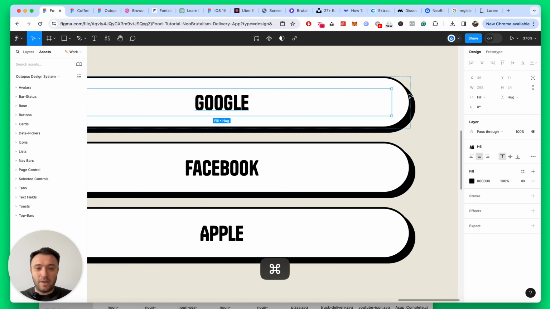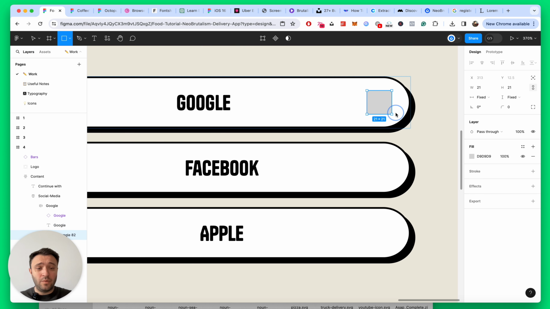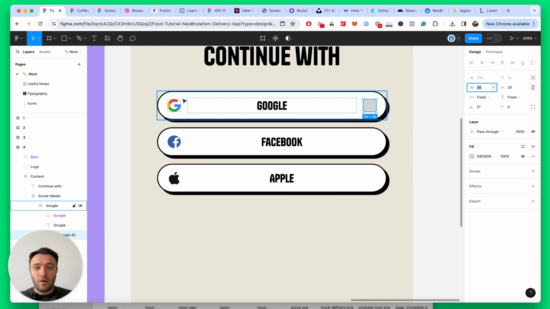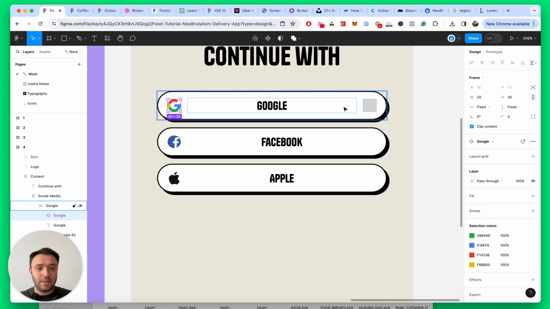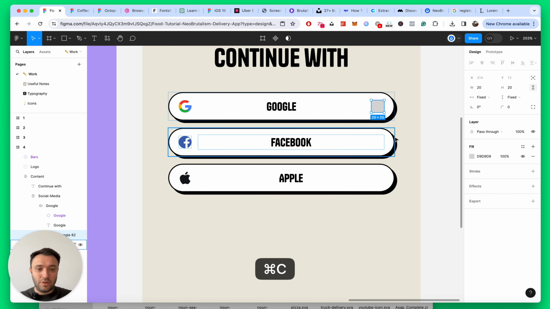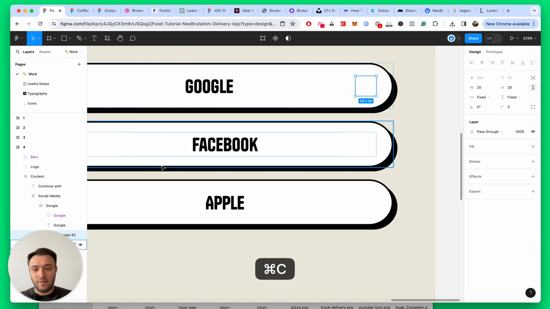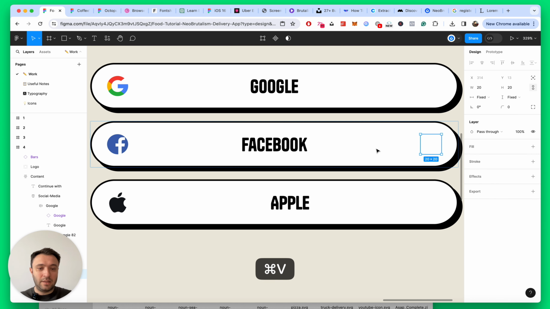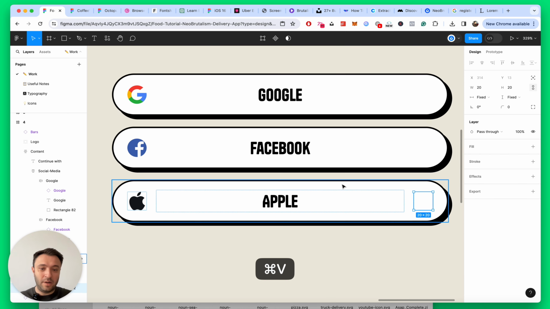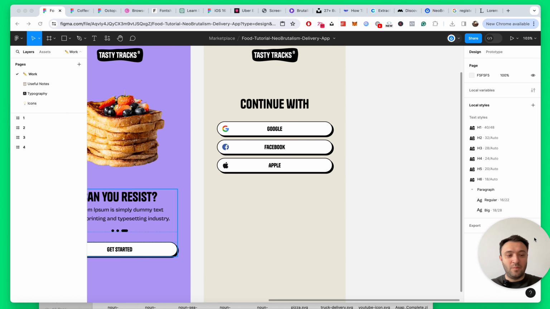So a cool trick for you guys, just go here, type R for rectangle, and make sure you use a rectangle that has the same height and width as this icon, so 20 pixels, and this way it will fix the problem. Just copy here, make sure it has no fill, is invisible, select the button here, Facebook, select Apple, and as you can see, we are good to go. So move again my head.